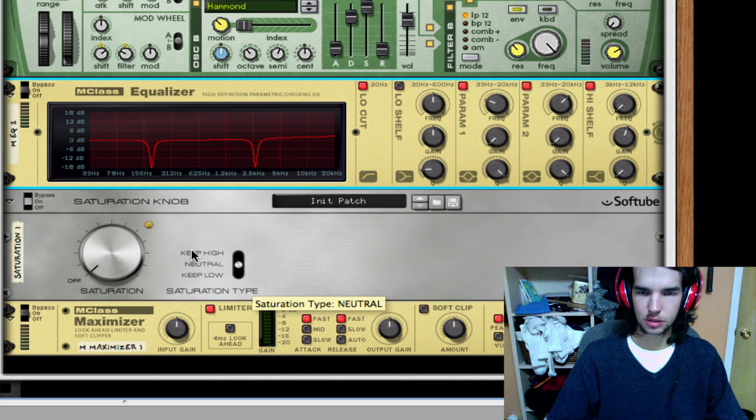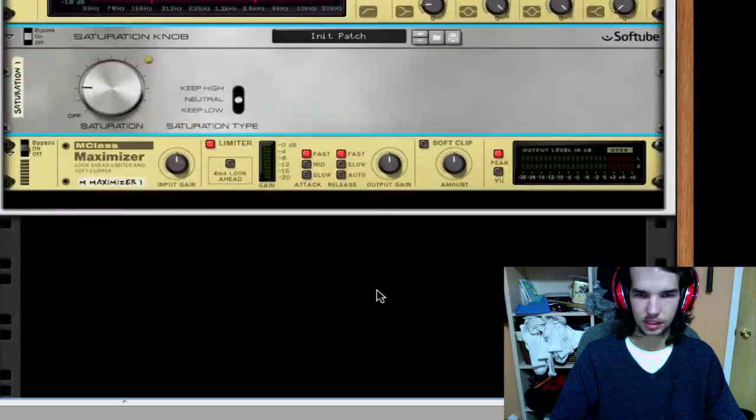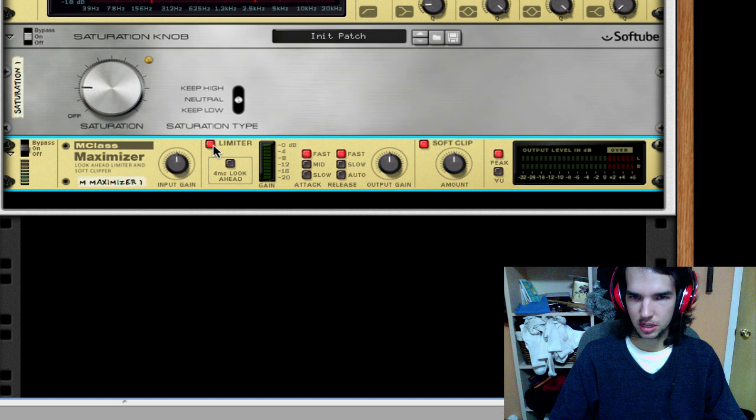For the soft tube saturation, or for the vocoder, just turn that up 3/4. But if you have the saturation knob, just turn it about 1/4, and just leave it like it is. Turn on soft clip for the maximizer, take off the limiter, put the release on auto, put the gain about 3 decibels, soft tube all the way up, or soft clip. I wish that was soft tube, that'd be awesome. But it does the same thing. And put about 1.1. And so there we go.